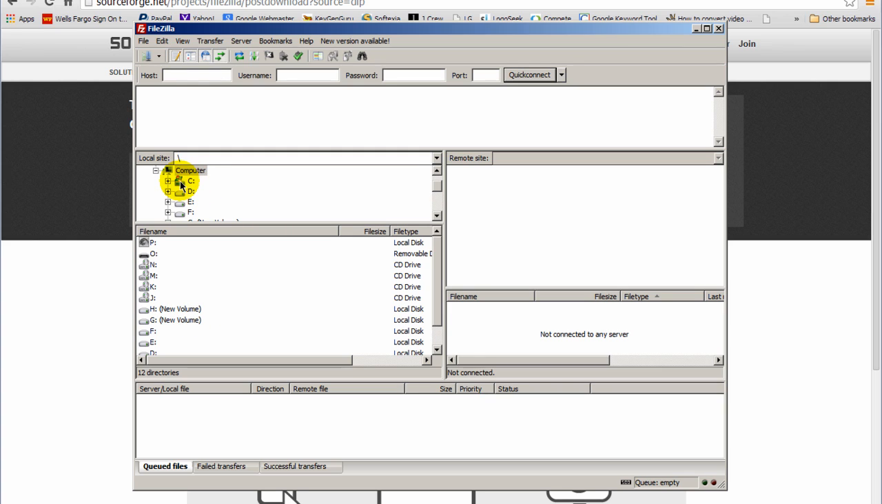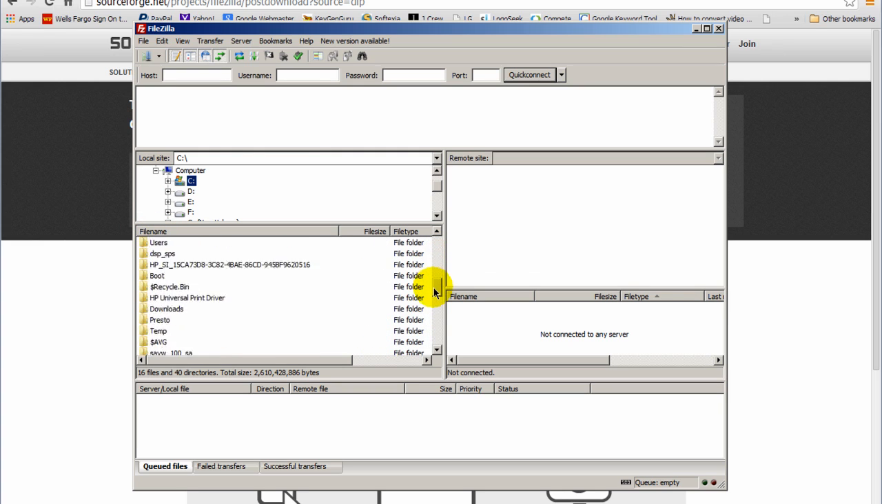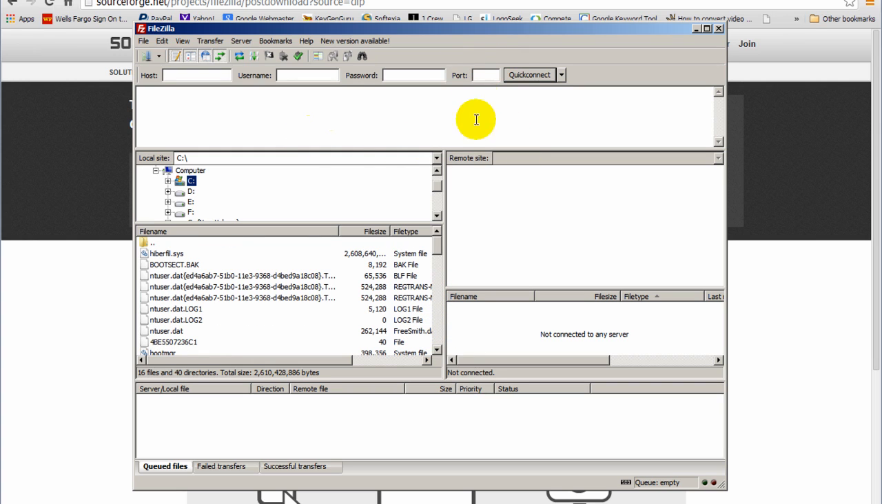So for example, if I click on my C drive, down here under file name, it shows all the files inside my C drive and also all the directories inside my C drive. On the right hand side where it says remote site, these are all the files that will reside on your web host server. So the idea here is to transfer files from your local site or your computer up to your web host server. So I'm going to demonstrate that, but before I can do that, we'll need to set up FileZilla to connect to your web host.